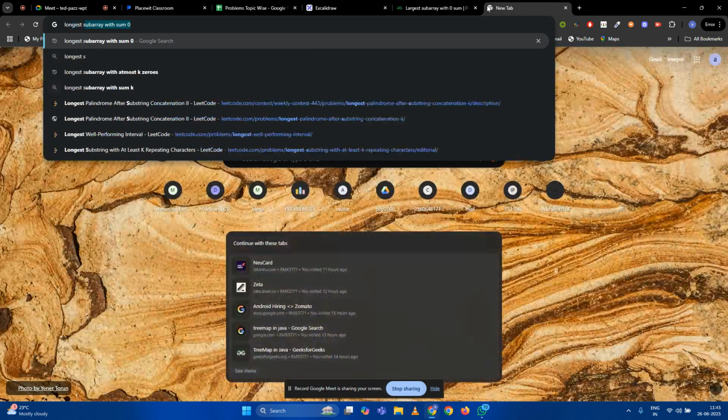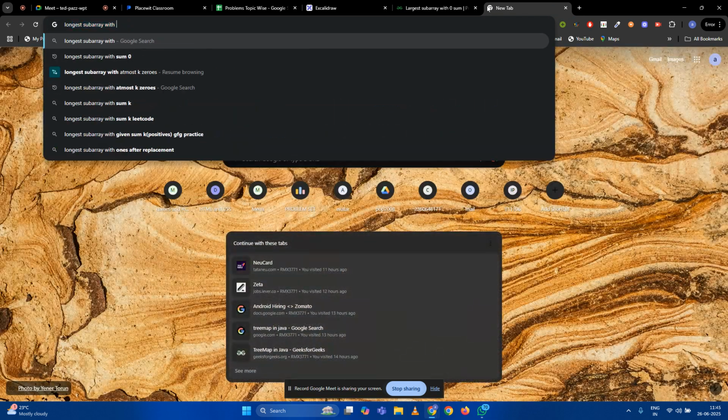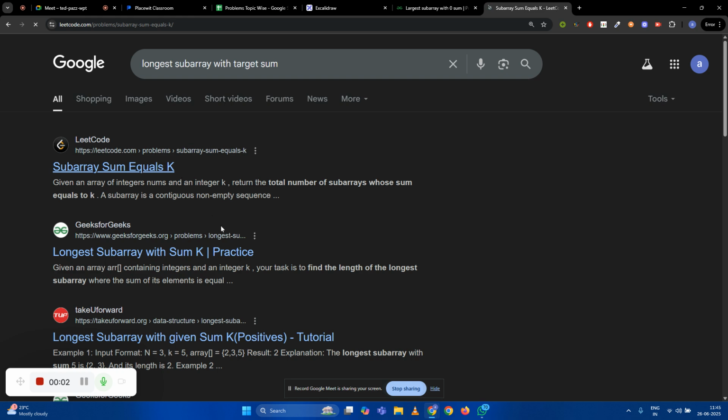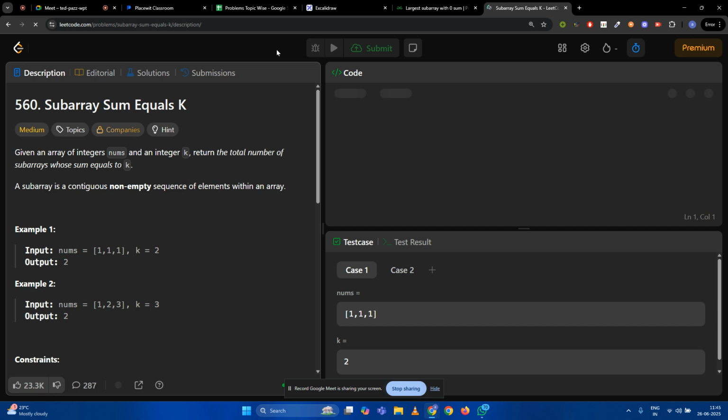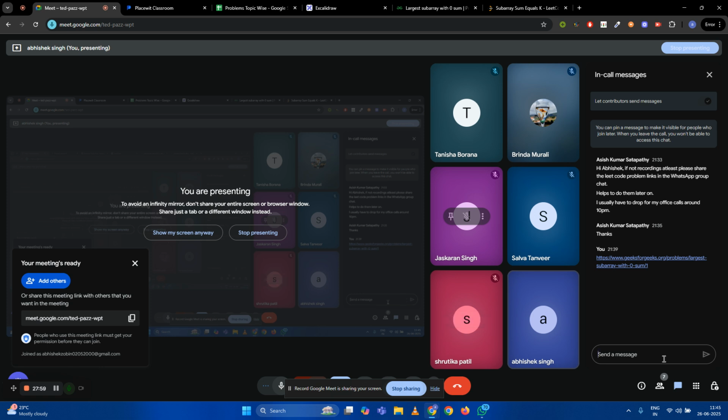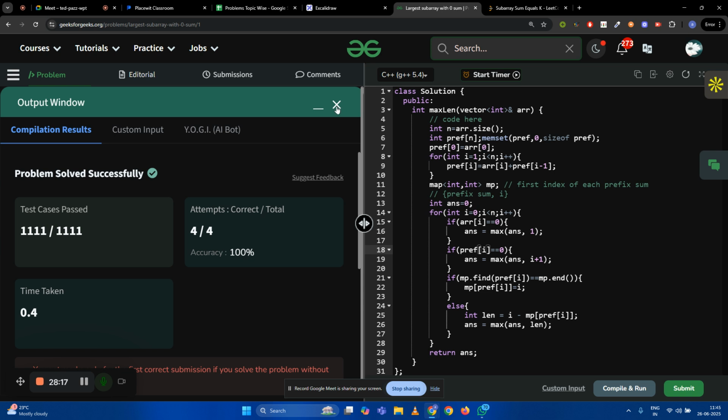So let's move to the second problem. The second problem is longest subarray with target sum, and I won't be explaining it, but I will give you some time so that you can think of it. Before moving on to this problem, I want to ask: are you having any problem in the previous problem? Any doubts in this one?